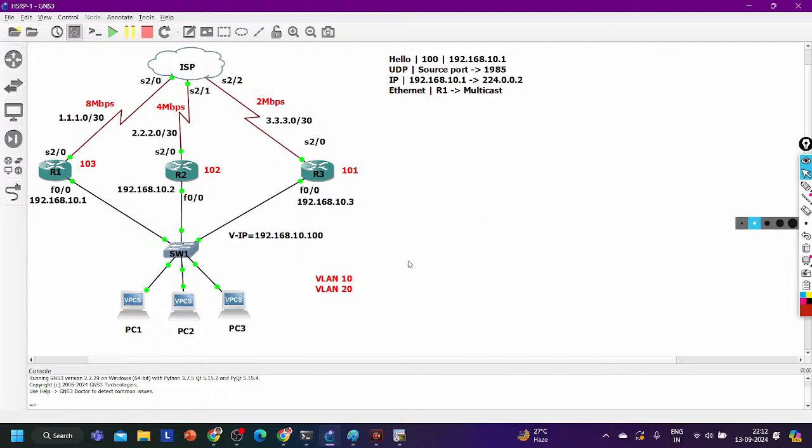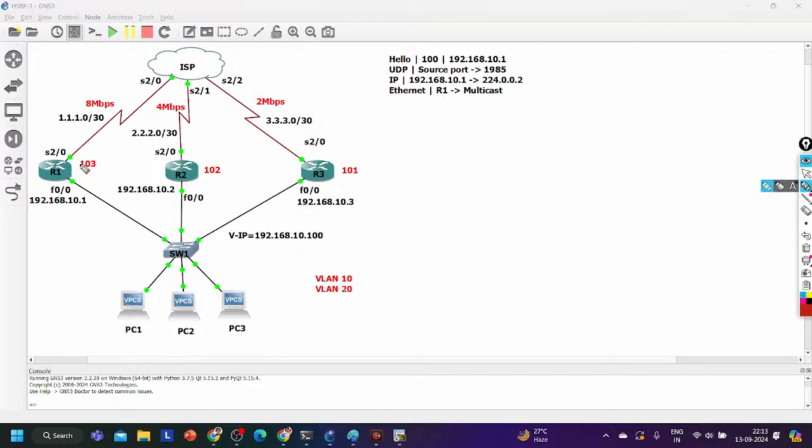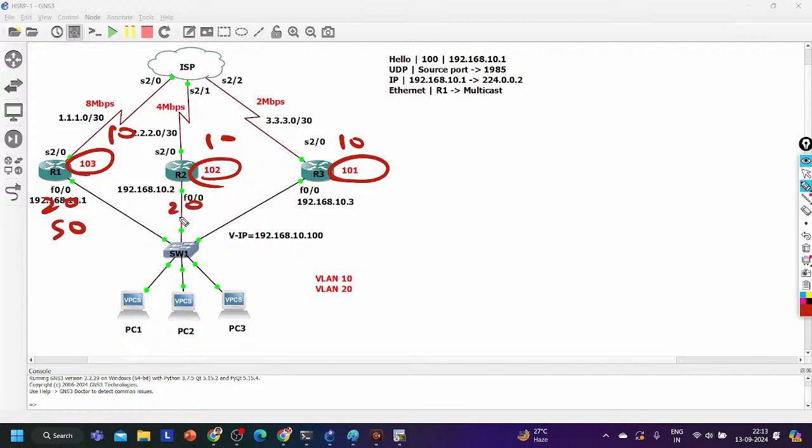So within a group, can I achieve load balancing in HSRP? Answer is no. I have to create two groups, right? For one group, I can configure the priority here. Let's say this is the priority for VLAN 10. And for VLAN 20, guys, here I am going to configure priority, let's say 50. Right? For VLAN 20, here I am going to configure priority, let's say 100. And here I am going to configure priority 40.